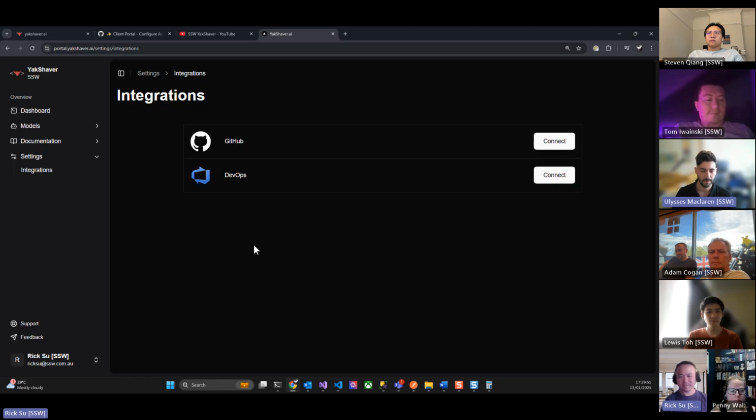3, 2, 1. All right, we've got a new feature request for YakShaver. You can see on the screen here, this is the client portal. This is pretty functional at the moment, but it's a bit ugly. We've got multiple font sizes for the section up the top left and the section down the bottom left. Rick Sue's login details are down the bottom left when that should usually be up the top right. The word overview is probably not needed.